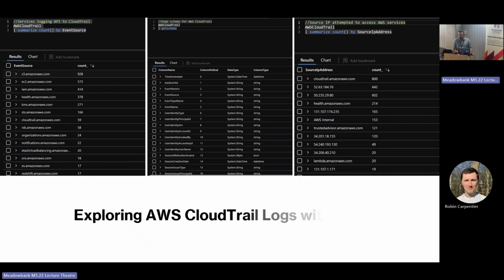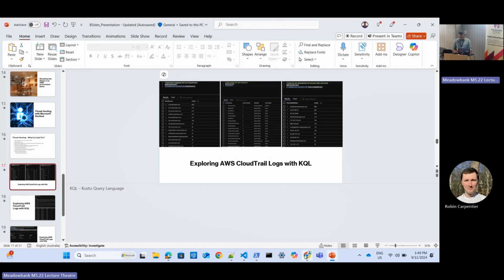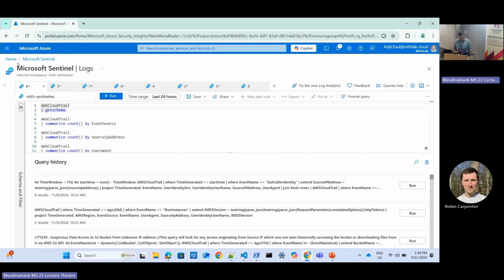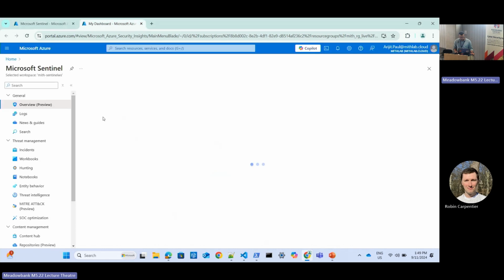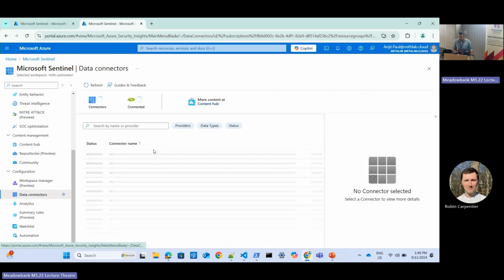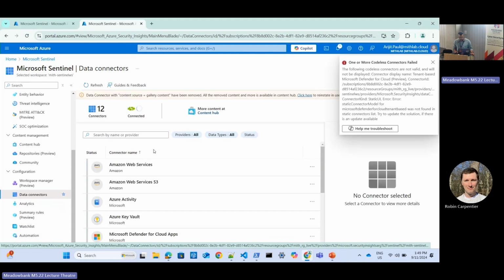So I'll go through some of these in my KQL environment, my Sentinel environment. I already have AWS configured. I'm getting the AWS logs ingested to Sentinel using the connector. So in Sentinel, you have a connector available for AWS. So you need to set up that connector.